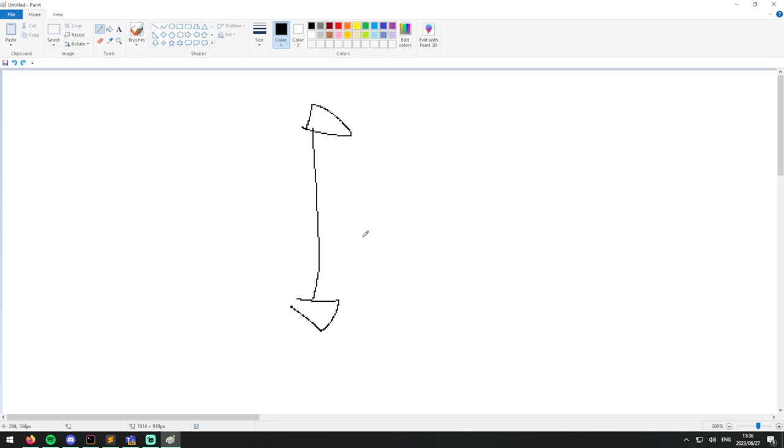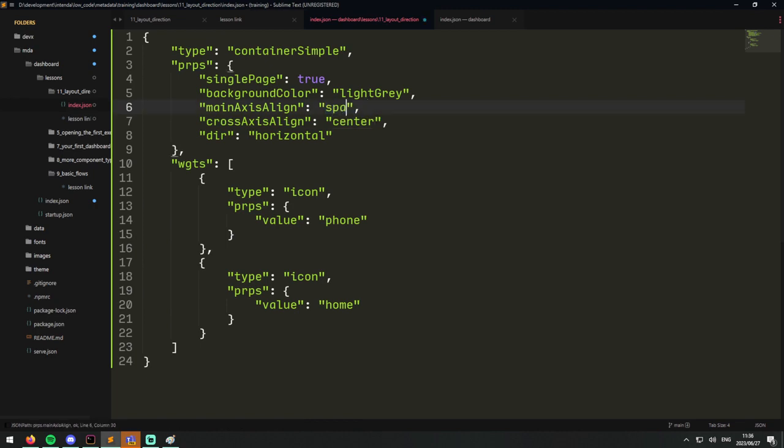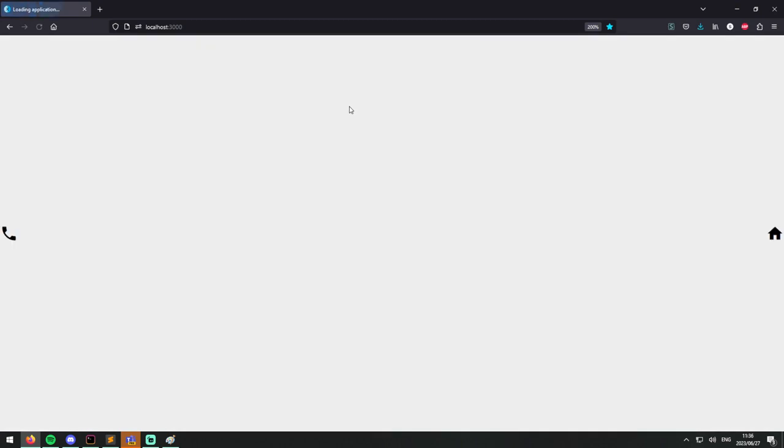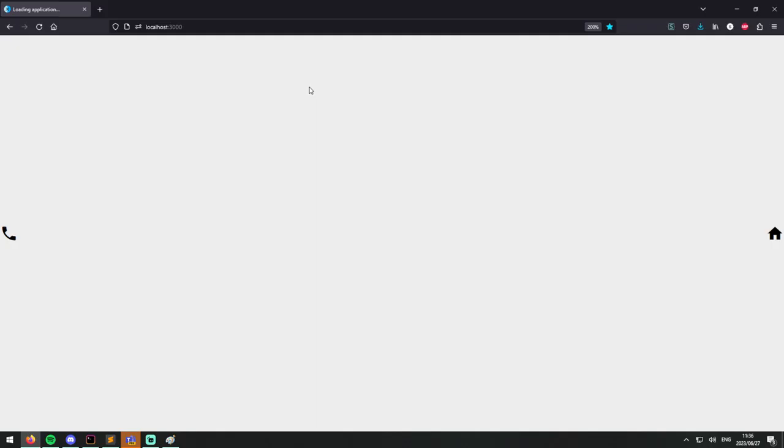Something else you will also use often is space between and space around. So let's look at what those look like. Let's move these back to center. Now let's change main axis to space between. You'll see then that all the space that is available is between them. Space around. Now it splits up the space so that the space is also used for before and after them.